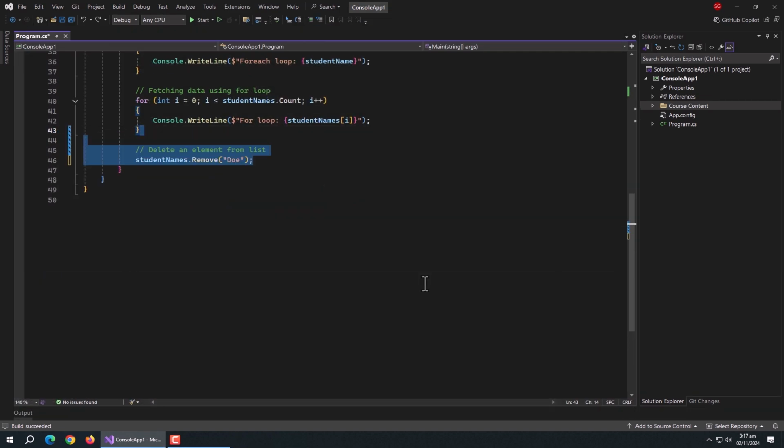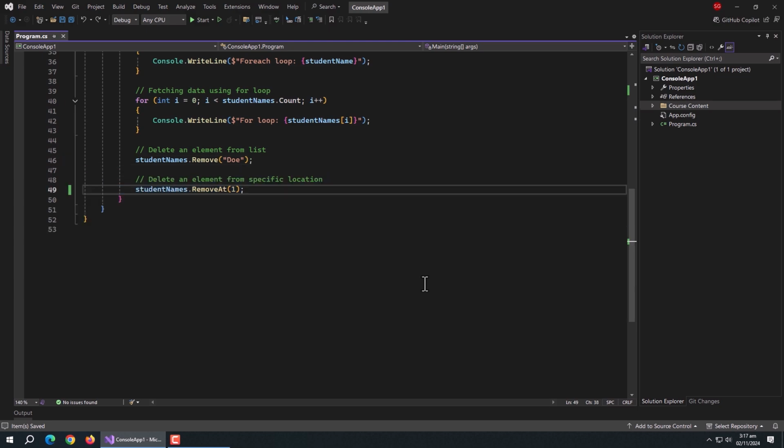If you want to remove an element of the list, we can use the Remove method. Remove takes the value which we want to remove. Like here, I want to remove this person name from the list. However, if you want to remove an element from a specific index of the list, then we use the RemoveAt method. RemoveAt takes the index of the element which we want to remove. Like here, we want to remove the second element of the list, so we passed 1 as the index.